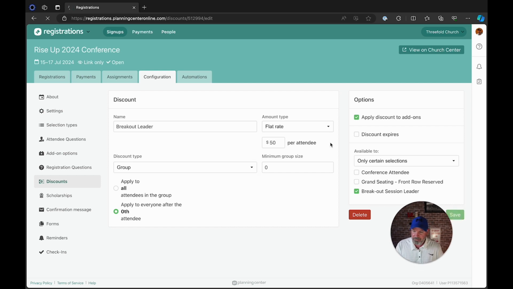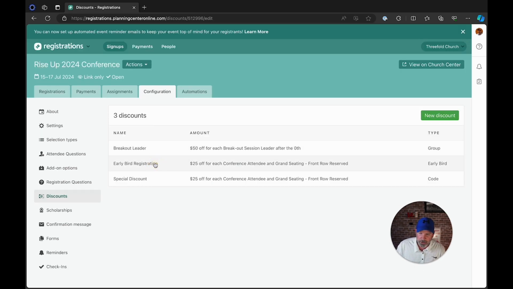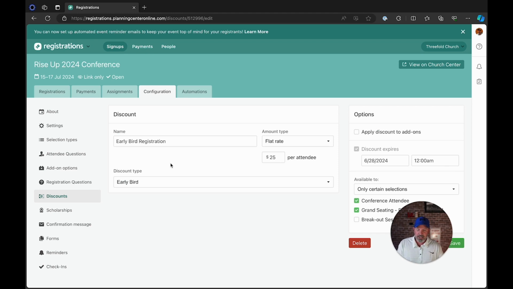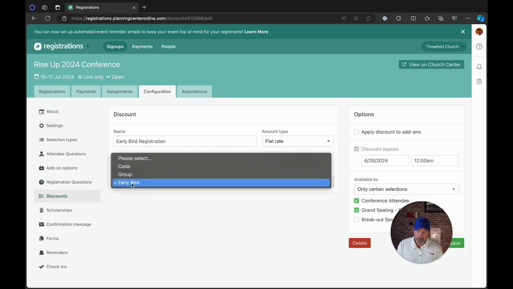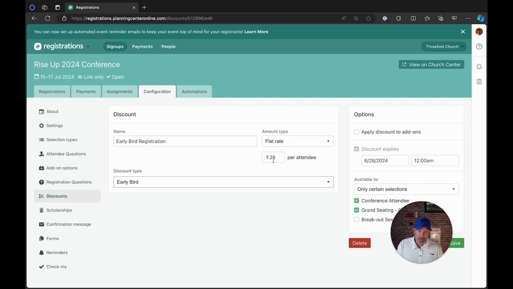So let's save that, and then let's look at the last one here, which is the early bird one. Just like it sounds, you can base this off of the early bird option. I'm doing a flat rate again of $25 if you register before, and I set it right here, discount expires before 6/28/2024. So that's how you can basically apply that. And again, I've made this specific to conference attendees and grand seating because the breakout session folks are already getting a discount. So let's go ahead and save that.